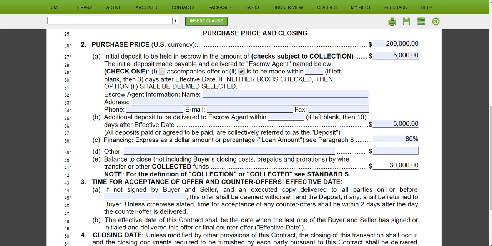So in this example, the purchase price is $200,000 and you're financing 80%. That would leave a balance to close of $40,000, but it's also taking into account the $10,000 you're putting in deposits, which is why it calculated $30,000 in balance to close.